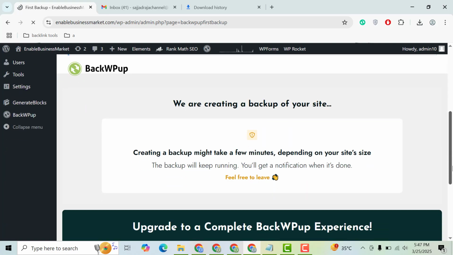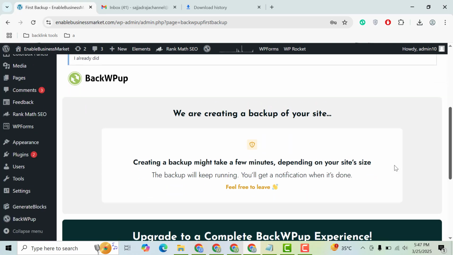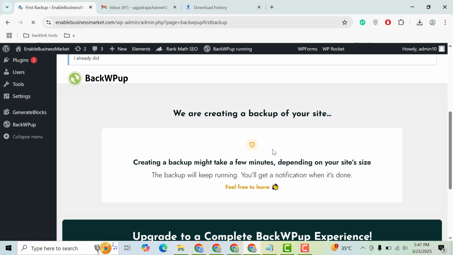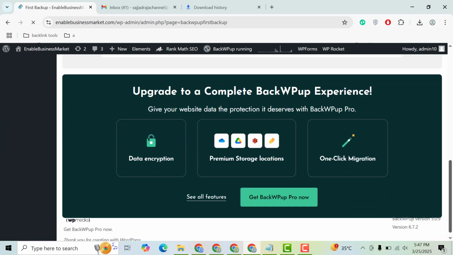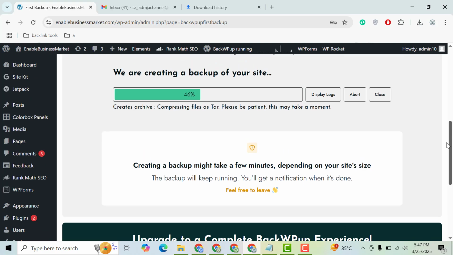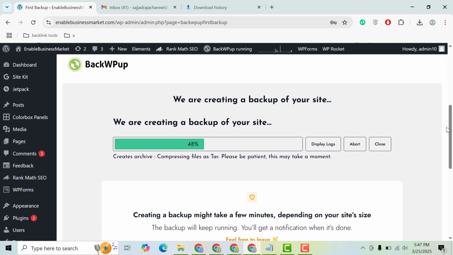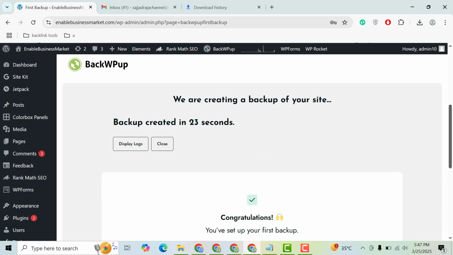Scroll down, and here you can see it is creating a backup. So this is a very simple and useful plugin to create a backup for your WordPress website. Backup is important to avoid future data loss and any type of errors in your website.